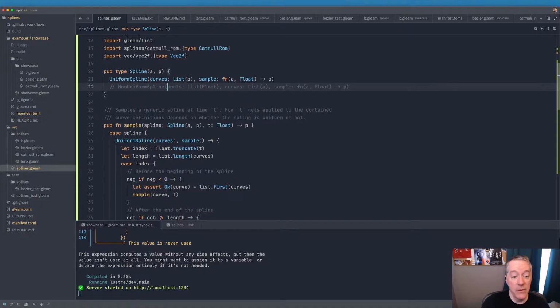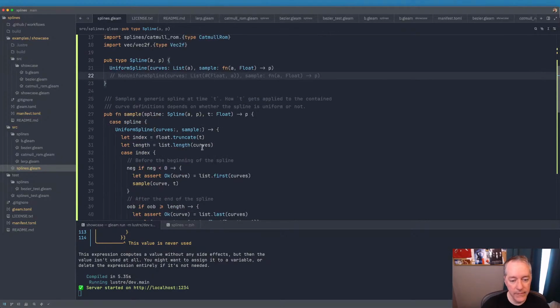The other option is that, rather than this being a list of A, this is a list of tuples of float and A. And that's probably what we do. So this might be float and A, where this is the minimum value for T for that curve. So that's a possibility, either one of those.